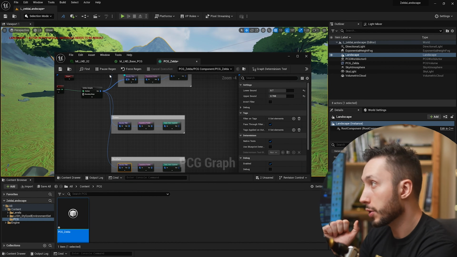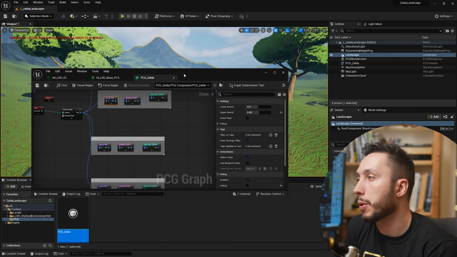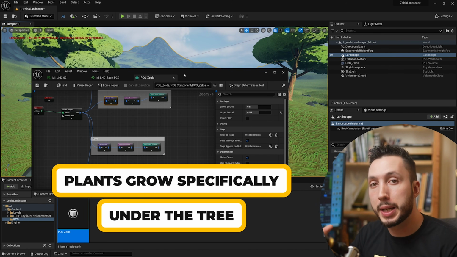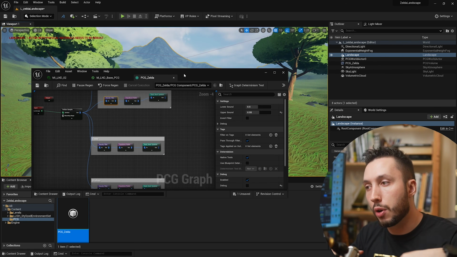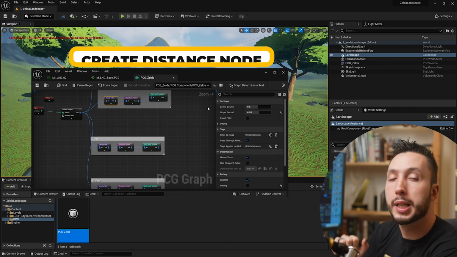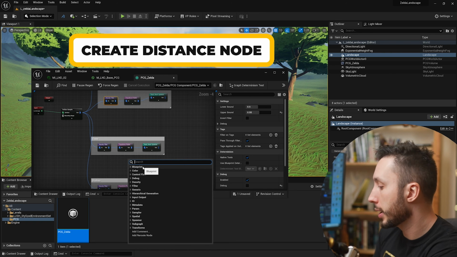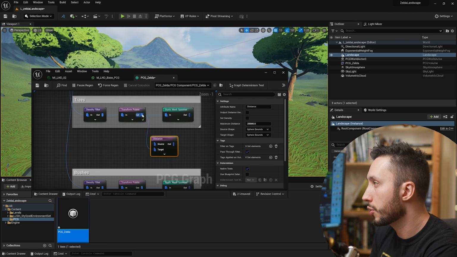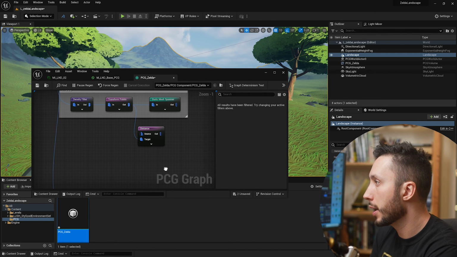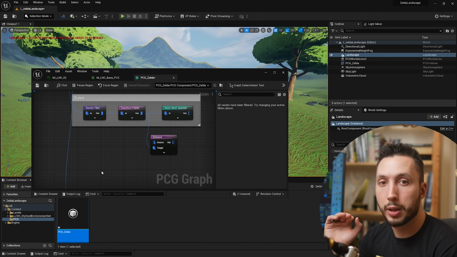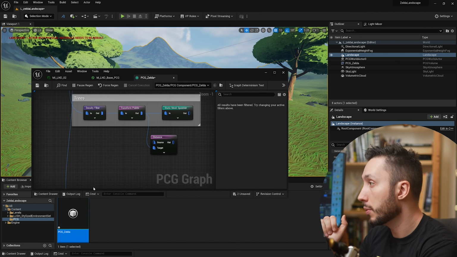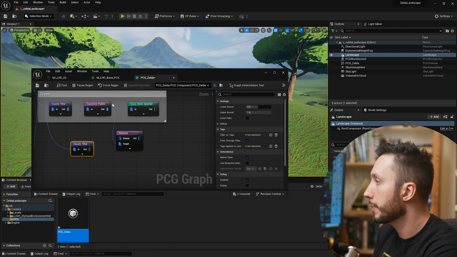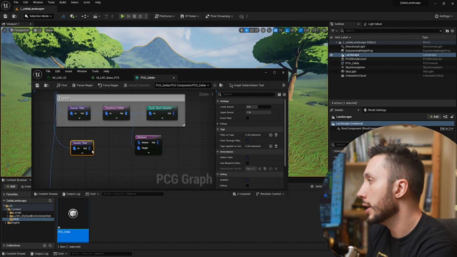So now things are going to get interesting. I want to create some plants, and I want those plants to grow specifically under the tree. I want them only to appear when there's a tree placed in my environment and grow around the base of that tree. In order to do that, we're going to need to create a distance node. And I'm going to right click in the empty space here, type in distance and create that. For the target, we're going to plug it into the tree here. Move this bushes nodes down a little bit. And then we need to get some points that we're going to use to spawn around the tree. So we'll grab a new density filter, plug it into our surface sampler up here, and plug that density filter into the source.